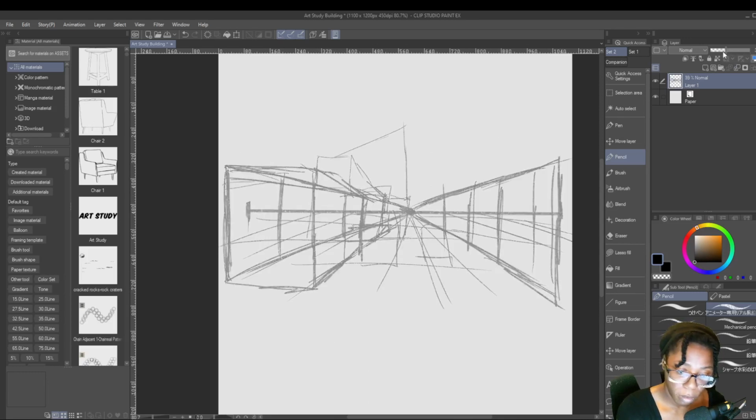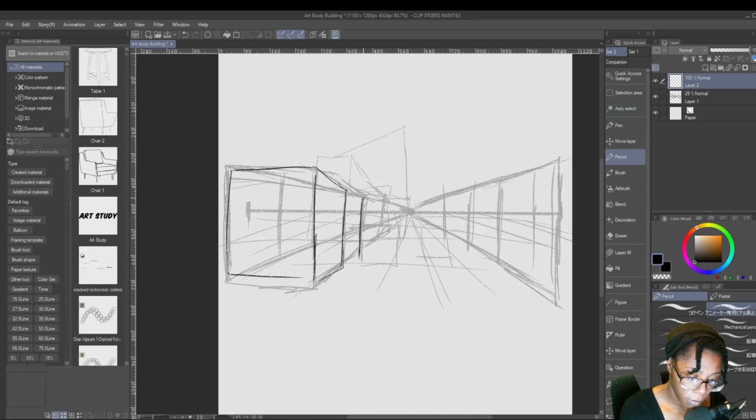Now let's go down here. Let's make another layer and do more cleaner lines with it. Now you can see how the boxes and everything are coming out.